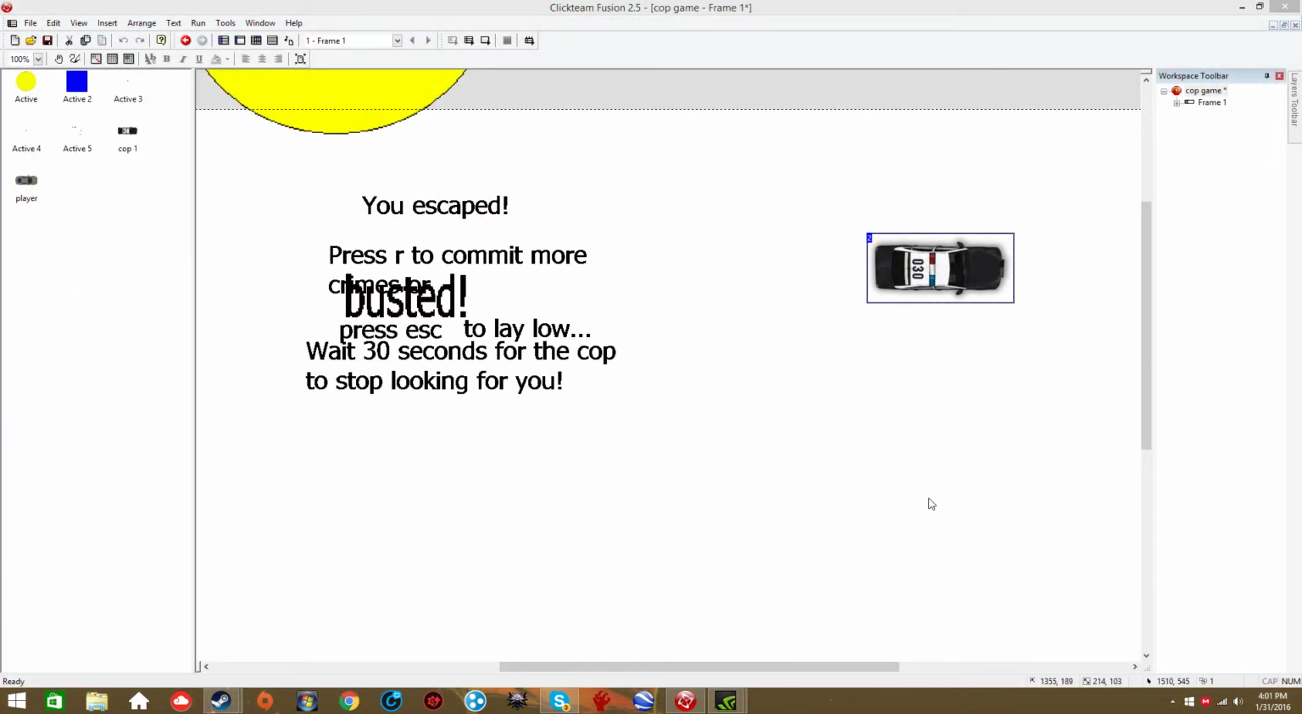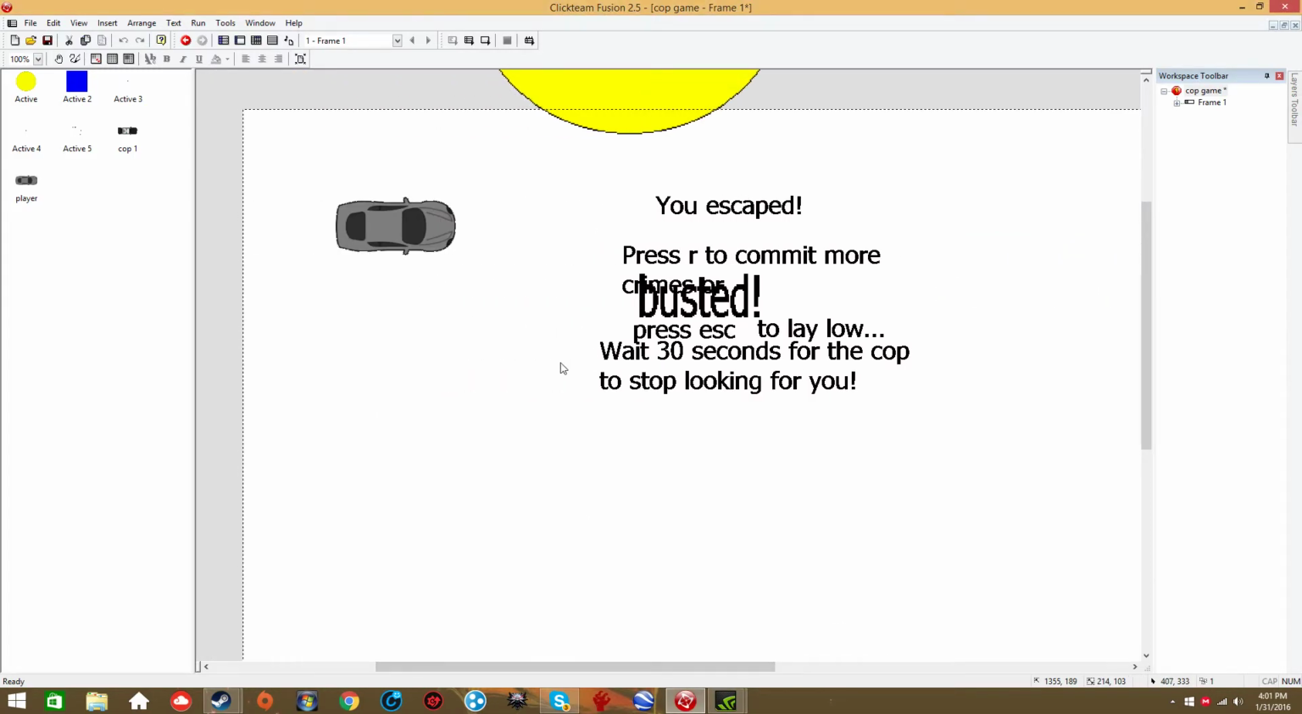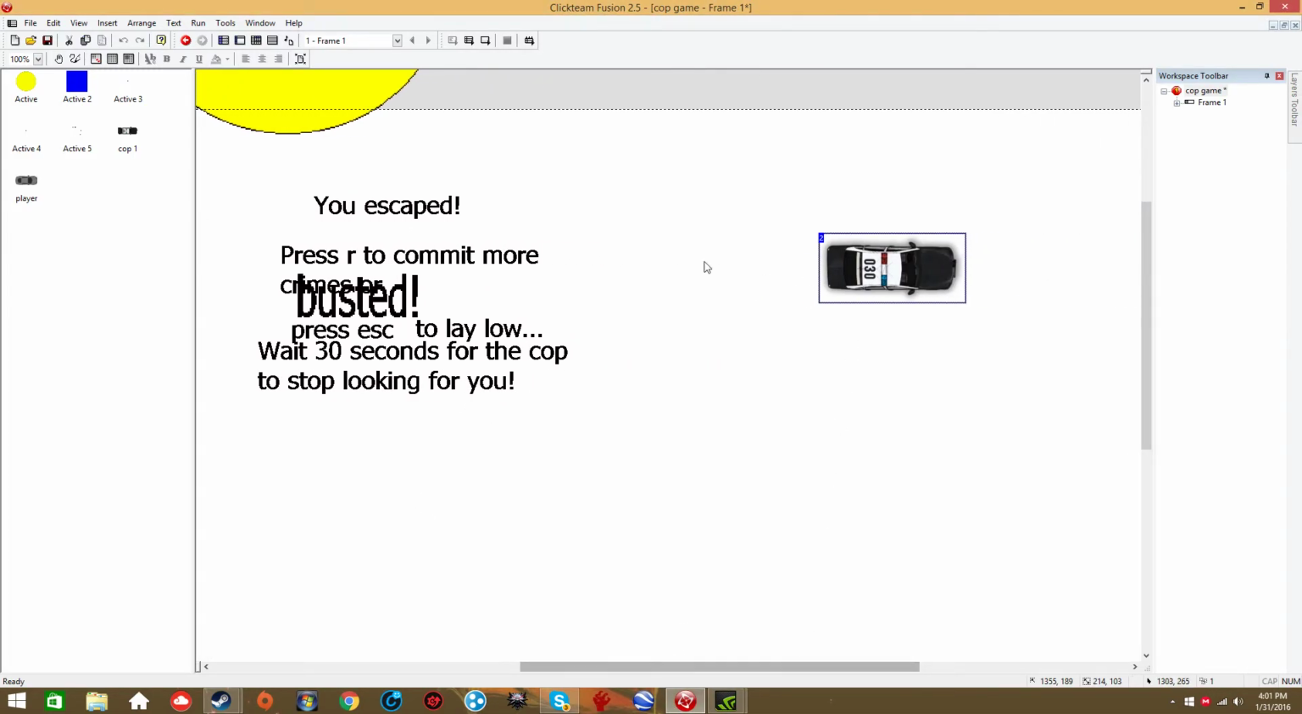And honestly, I did kind of rip off the player, the cars. I did get those off of Google because it's pretty hard to make. It's not really hard to make your own car, but if you're not an artist like me, then it's not gonna be fun. So anyway, that's pretty much it.